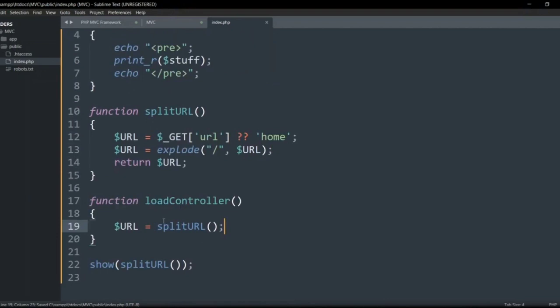Okay, so this function is calling this one to do the splitting, and once the splitting is done, the files will be in here. And all we need to do now is create a file. Try to find the controller file. So here we just say file name is equal to.